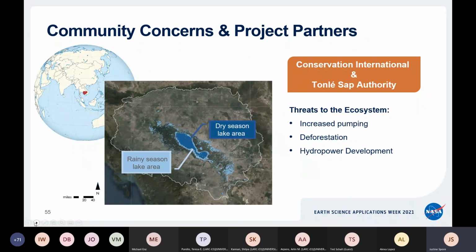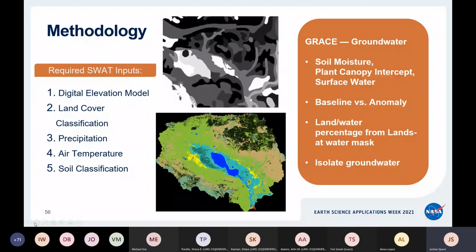Next slide, please. So we aimed to focus on two FHI sub-indicators with remotely sensed data: groundwater storage depletion and water quality. For water quality, we used a soil and water assessment tool, or SWAT model, to look at water quality and develop a methodology for calculating groundwater storage depletion from the GRACE satellite.